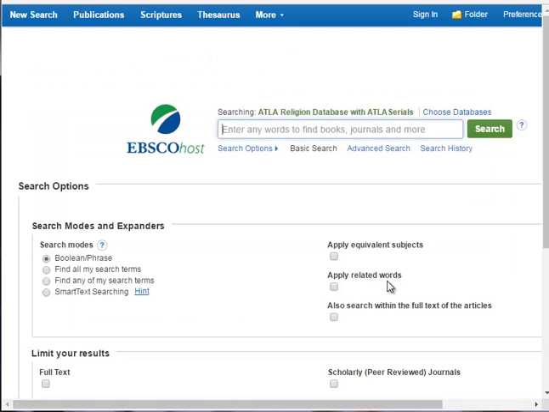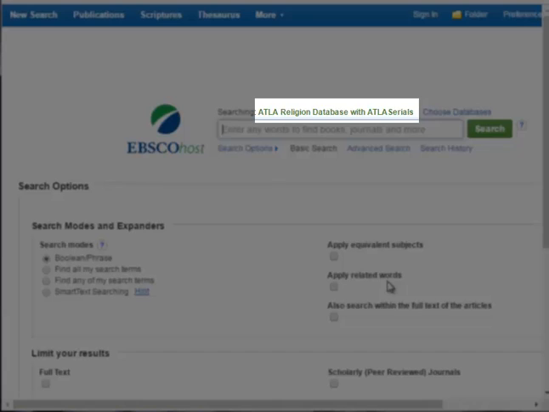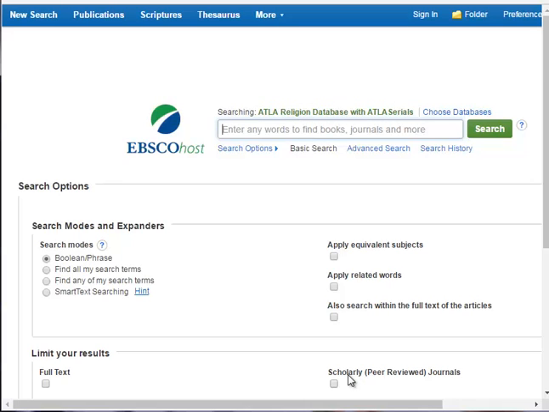If you've used an EBSCO database before, this might look familiar. Our library subscribes to many EBSCO databases, and they all have different content, and some of them even have unique features. You can tell you're searching ATLA by looking right here. Now I'll show you some strategies for effectively and efficiently searching ATLA.